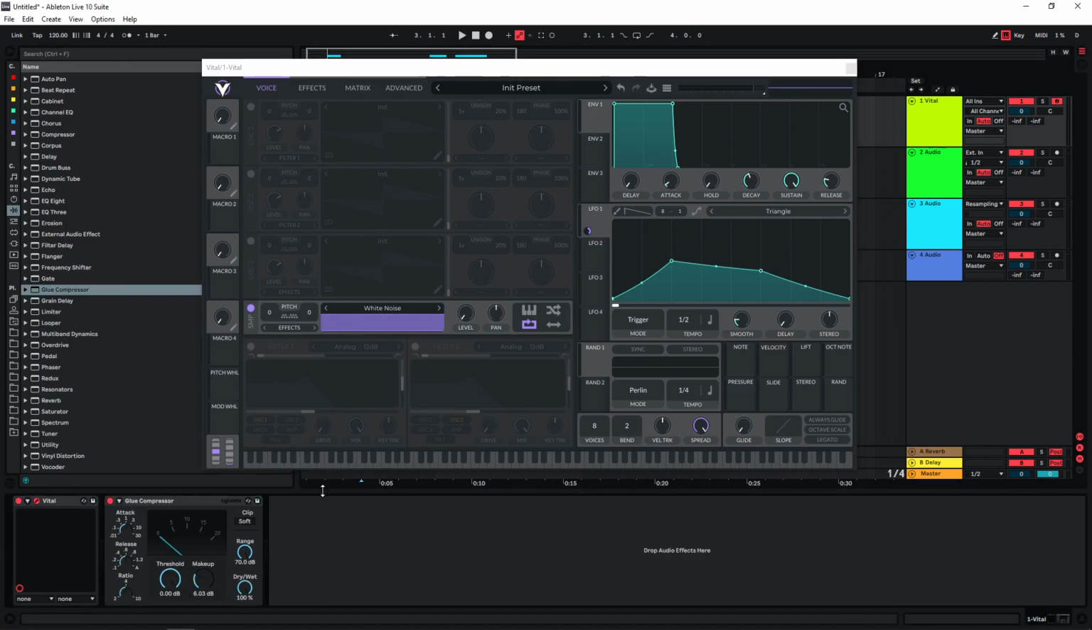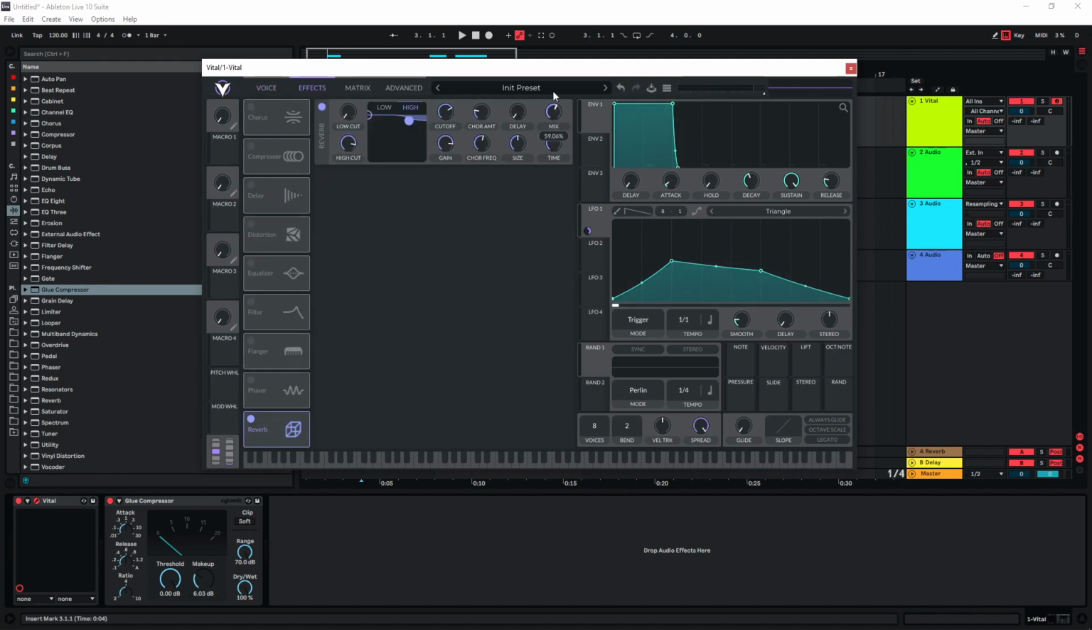Let's see what this sounds like. Let's reduce the tempo here. We can already put reverb on this. Actually quite a bit.